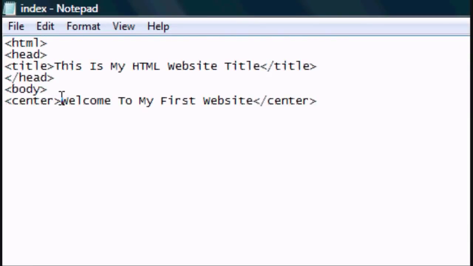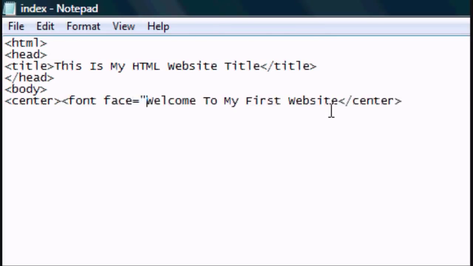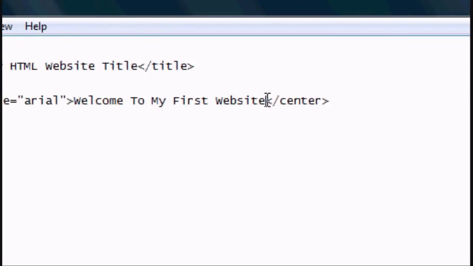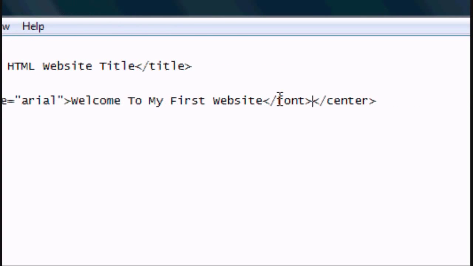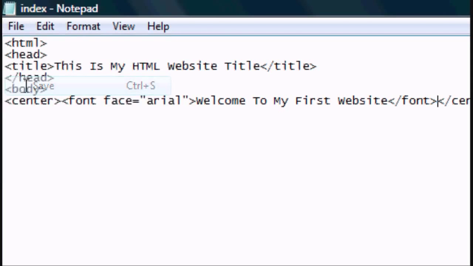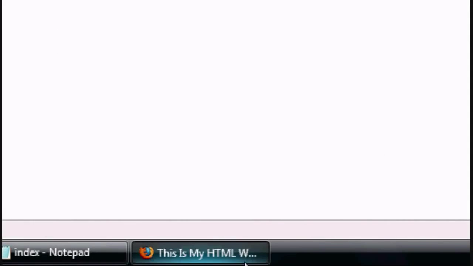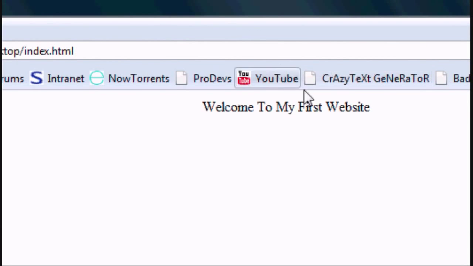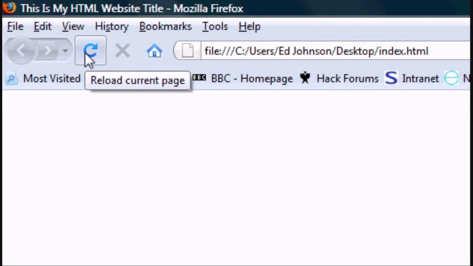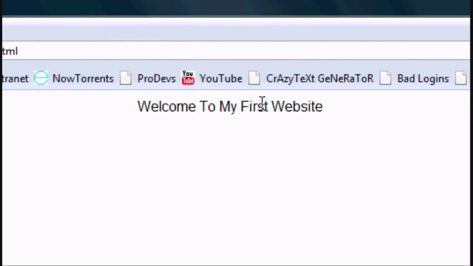We're going to minimize it, and go back to the code. I'm going to add a font. I'm going to change it to the font of Arial. By default, it should be Times New Roman, but I'm going to change it. So you type in font space face equals open speech marks Arial, close speech marks, close it, and then obviously you have to close the font tag to signify everything in between them. Press File, Save, and go back to the website, and press Refresh. As you can see, when we reload the website, it's gone to Arial, which is perfect. That's exactly what we were hoping for.